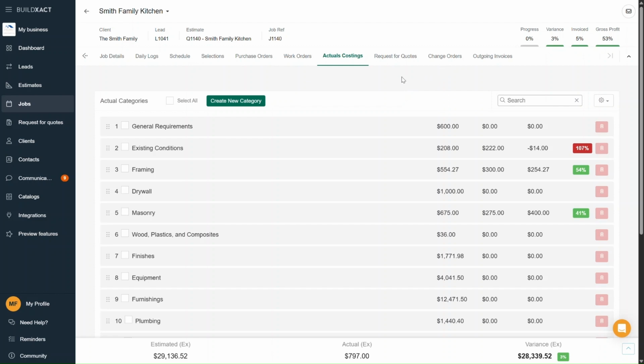We'll look at both scenarios in detail, one where the quote request becomes a purchase order, and another where it becomes a change order. The more you use requests for quotes, the more you'll see how flexible they can be. There are a lot of creative ways to use them depending on your workflow. So let's start with the first example.